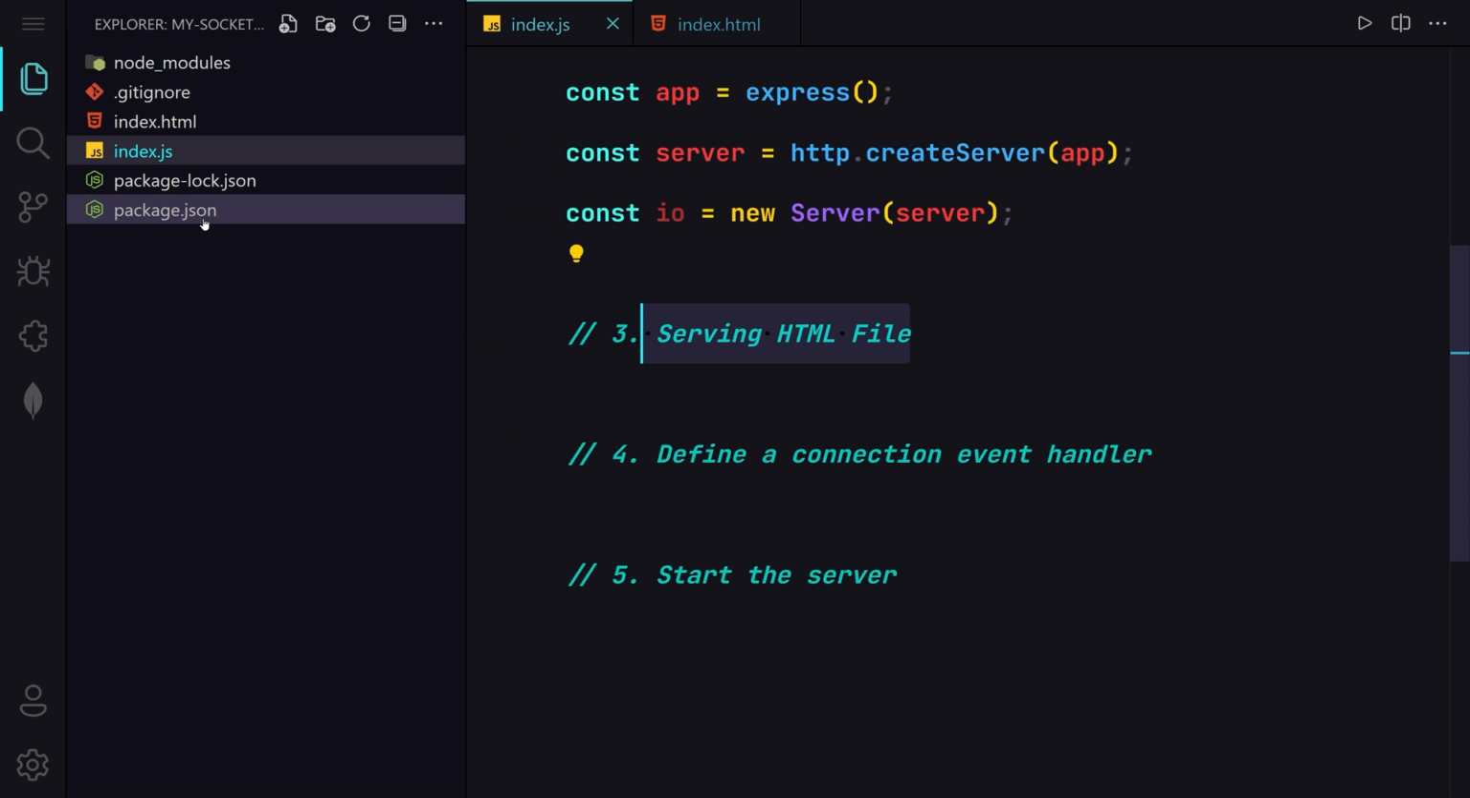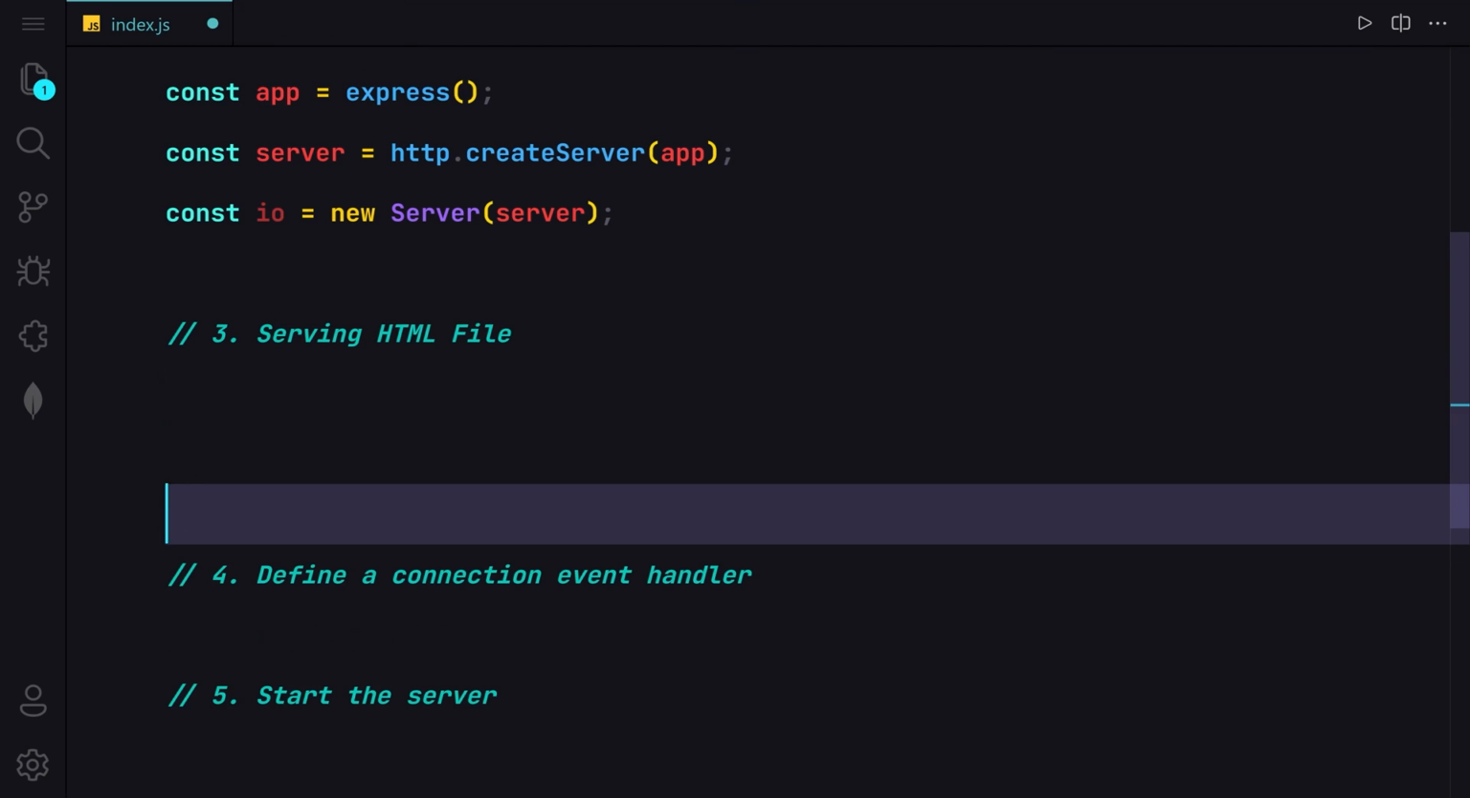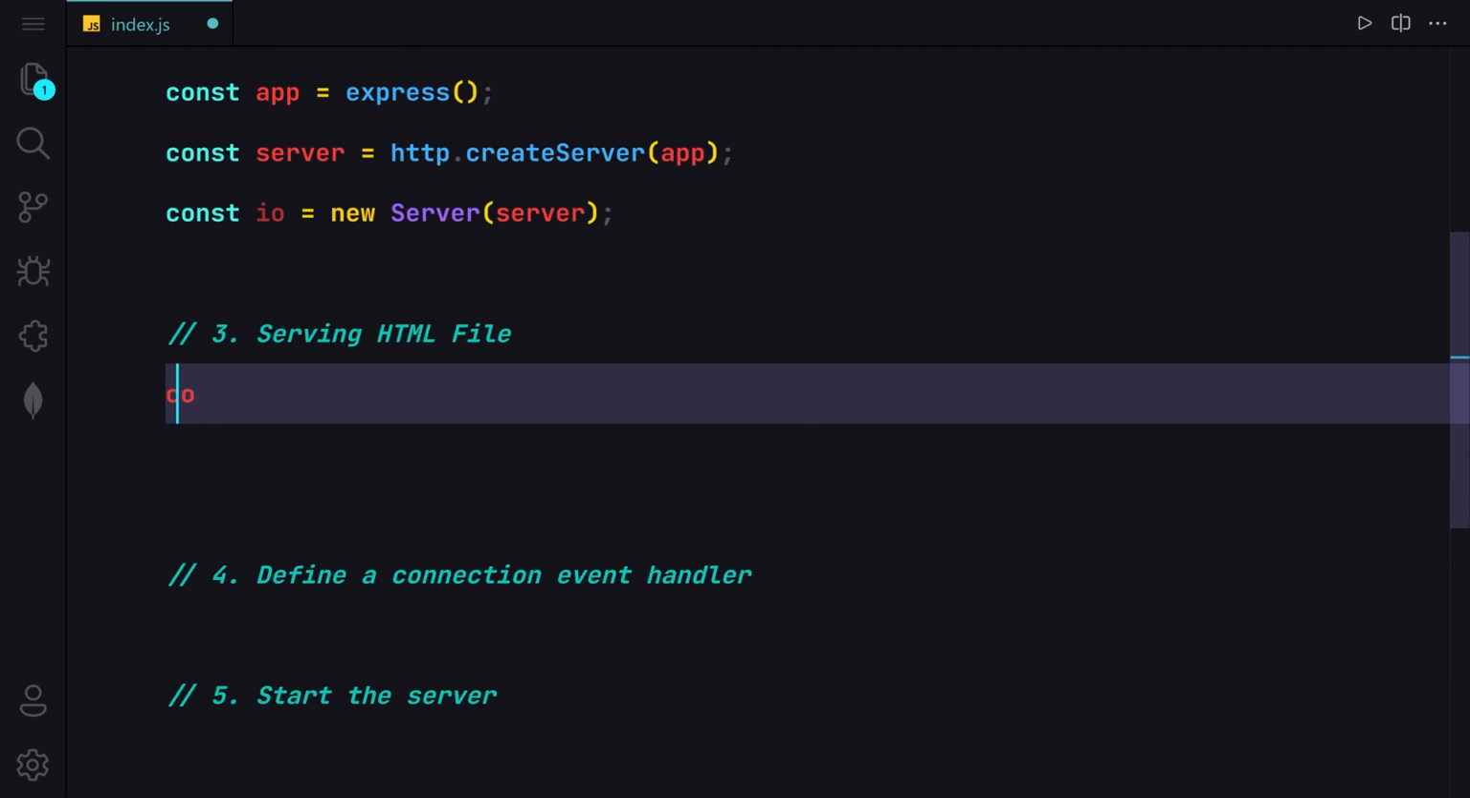And now the next thing we have to do is serve our HTML file which we just created right here. Okay, so now let's do that. To do that, first of all, we're going to have to get the directory name. So we would just use __dirname. We cannot do that because we are using the module, so we just have to use our dirname which we are already importing right here.